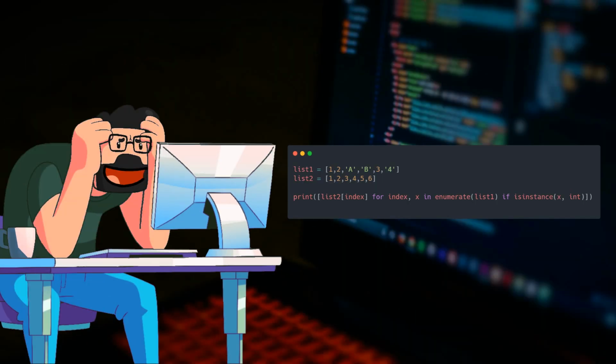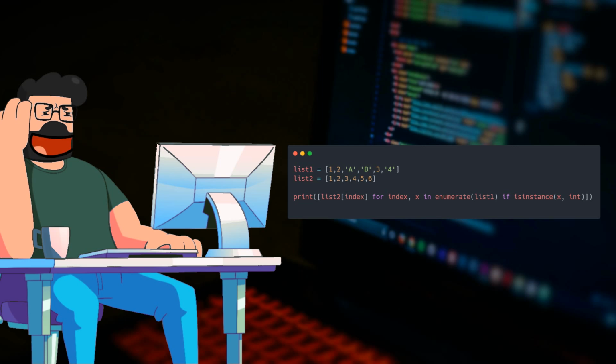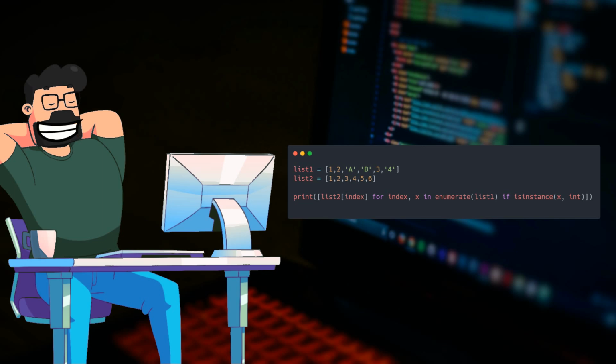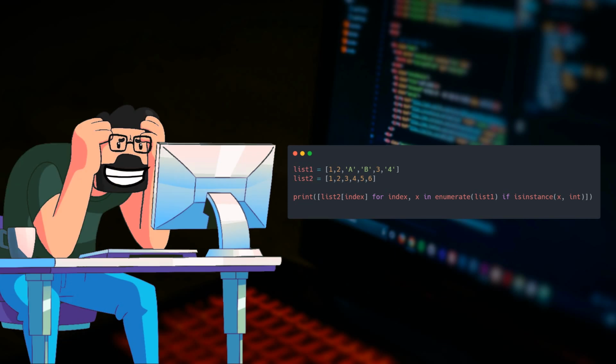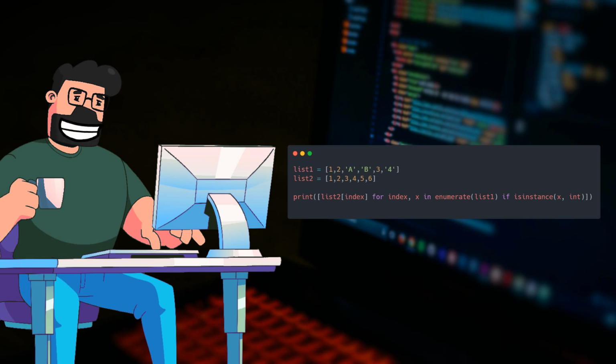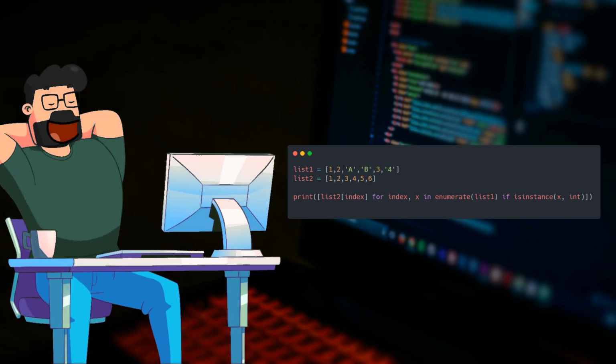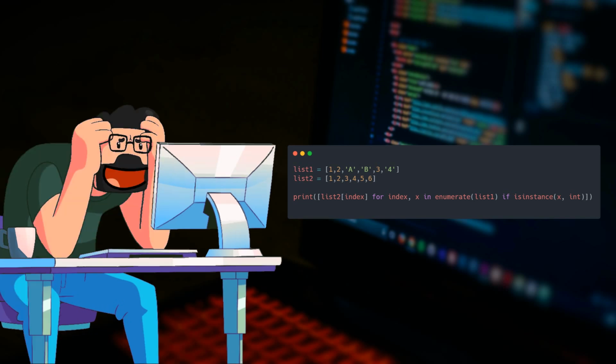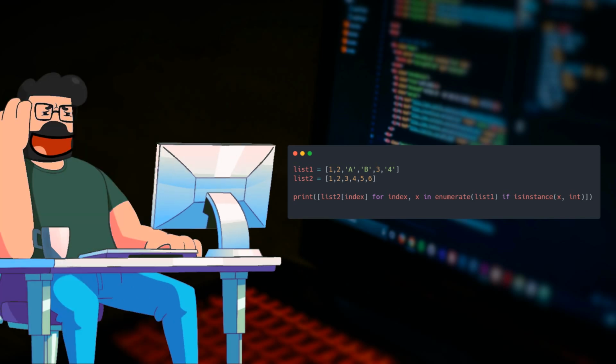In the given code snippet, we use list comprehension to filter the first list and create a new list based on the second one. We iterate over the first list using the enumerate function to access both the index and the value. By checking if the value is an integer using the isinstance function, we ensure we only consider numbers. Then, we append the corresponding element from the second list to our output list. But wait, there's more to this solution.